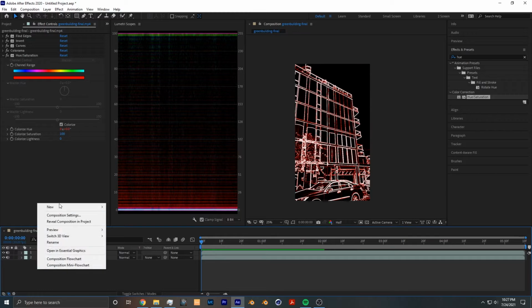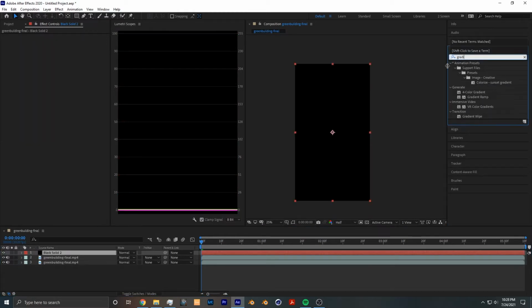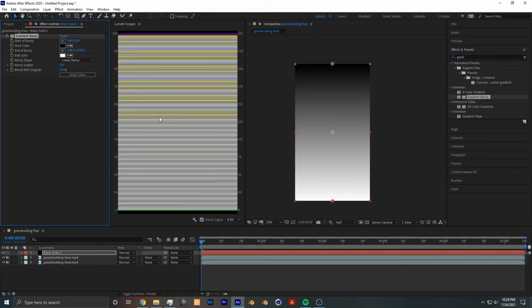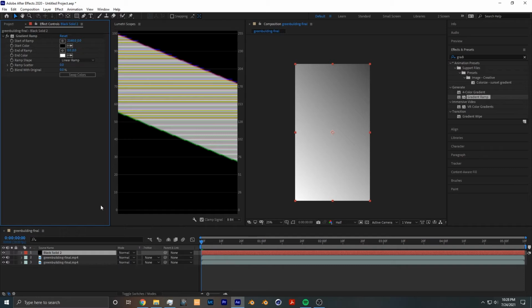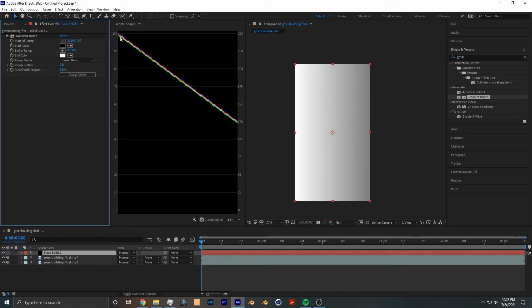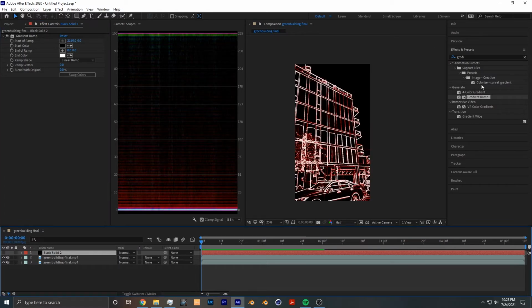From there, you want to create a new solid, and a Gradient Ramp on that solid. You want to make the start of the ramp whatever your horizontal resolution is, times 2. So I know that my horizontal resolution is 1080 and I'm going to multiply by 2. And then I want the end of the ramp to be 0. And then also we set this value to 0. That way we get a gradient ramp, a value of 100 to 50. And then from there we can just hide that.